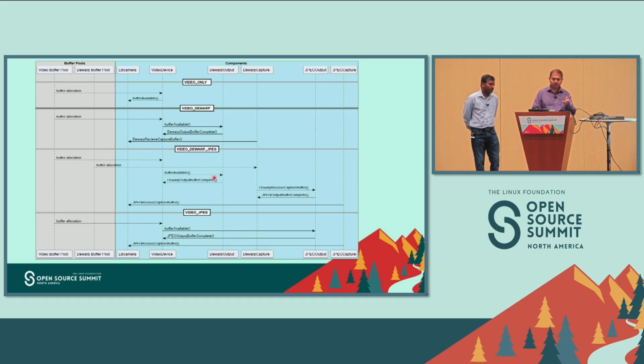Let's talk about the most complex use case, the video, dewarp and JPEG, right? In this particular case, the video produced by the video device is going to be sent through two different post processors, the dewarp as well as the JPEG. So in this case, the output of the video device, once the buffer becomes available, is queued to dewarp output. And then when dewarp completes its processing, this output buffer is going to get returned back to the video device that produced it. But the capture buffer produced by the dewarp is now going to go to the JPEG output queue.